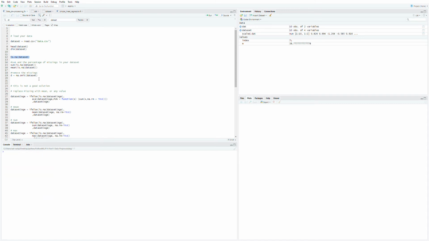To handle this, let's sum up how many missing data we have. How many fields are missing? It's 2, and here's the percentage of the missing values. One way to handle the missing values is to remove the rows. If we remove the rows, we remove 2, which means we have only 8, and as you can see, row 5 is removed and row 7 is also removed.